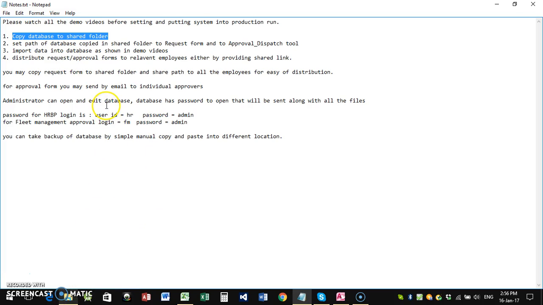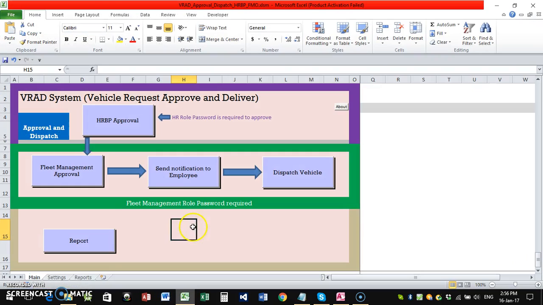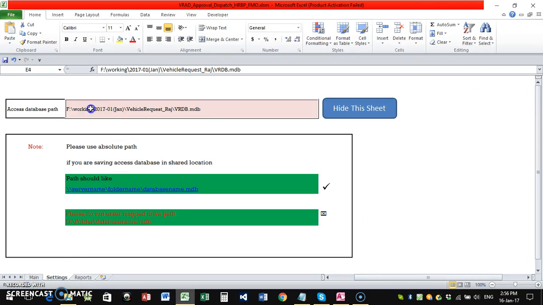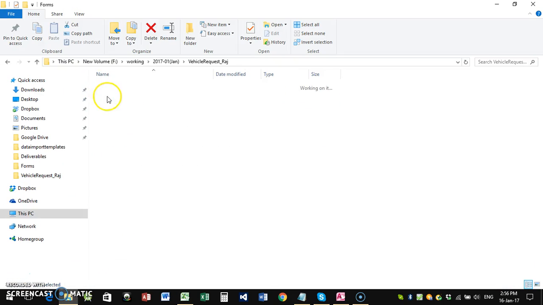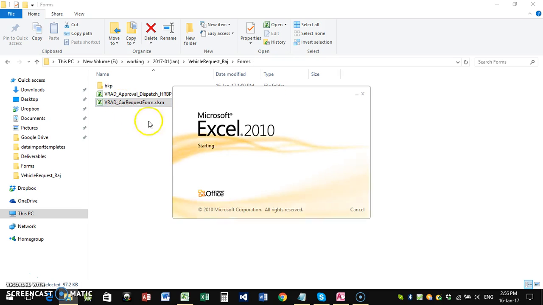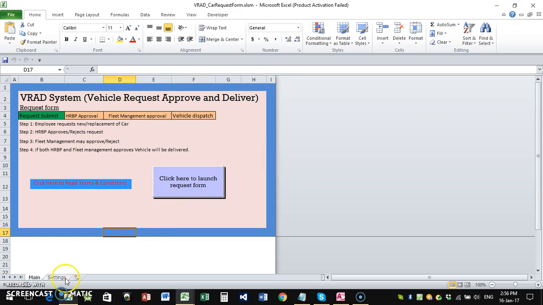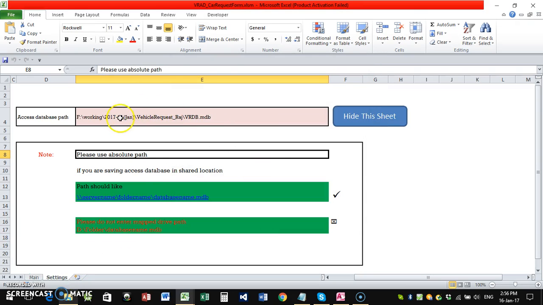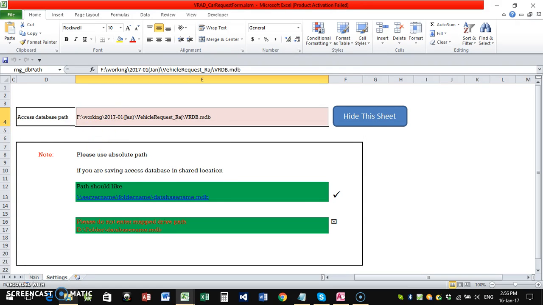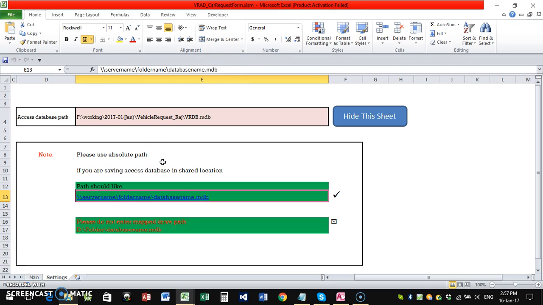You can copy the database into the shared folder and mention that path in the tools, like this is the approval dispatch tool. Similarly, you can copy it into the request form. While setting up and copying the data, please make sure you do not enter the path like this, the drive and then the file name. Rather, enter the server name, because this will be stored somewhere in a shared folder. The shared folder, wherever it is stored, will have some computer name.